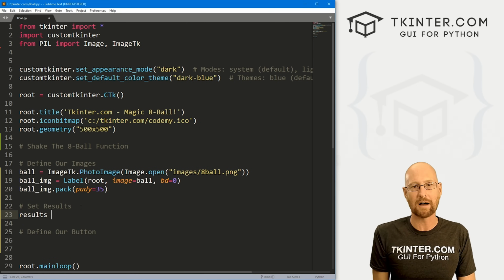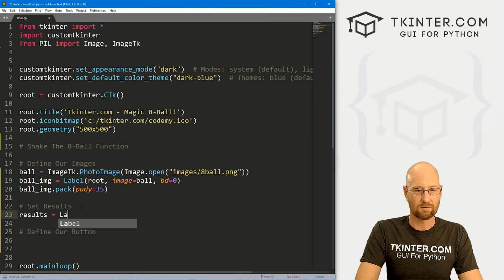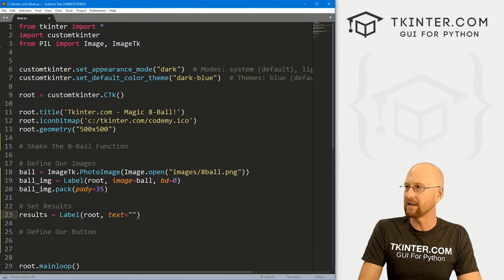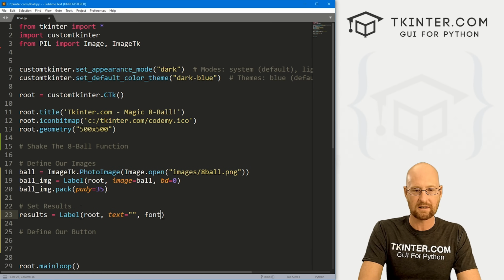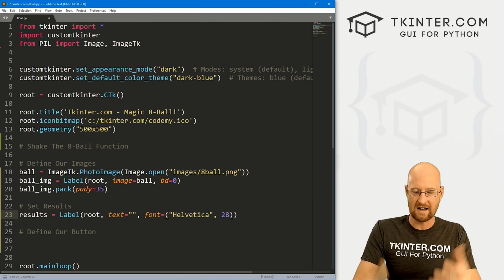So every time we click a button, it'll create a result. We need to slap that onto the screen. So I'm just gonna use a regular label for this, and we wanna put it in root. We want the text to equal nothing at the beginning. And let's give this a font equal to Helvetica and a size of like 28, make it nice and big.